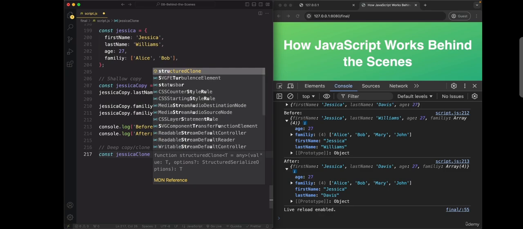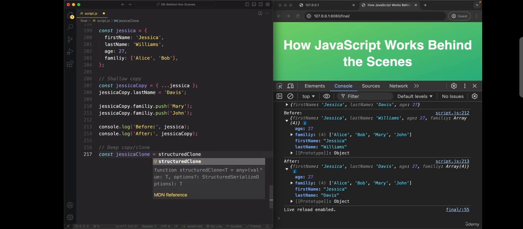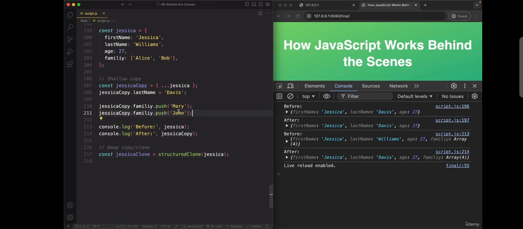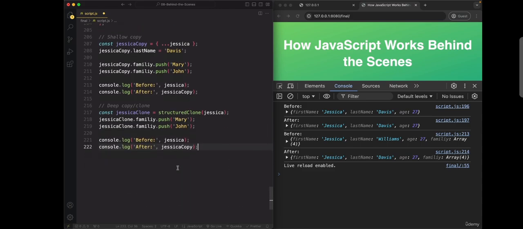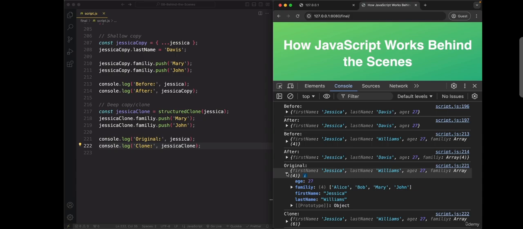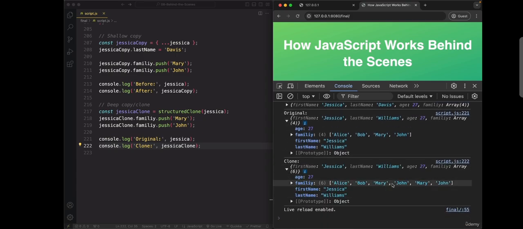So again, it is called structuredClone, just like the suggestion that was there on the screen. And then we just pass it the object that we want to clone. So that is indeed Jessica. And so let's now try this exact same thing, but with the clone. So clone, and then also this one here, so that we don't have to type so much. Just to distinguish it from the other ones, let's say clone here, and maybe original. So here we get our Jessica clone, and let's see. This is the original, this is the clone, and as you see, we still have the Mary and John here from earlier. So it's been added here and here, but this is still from this part.